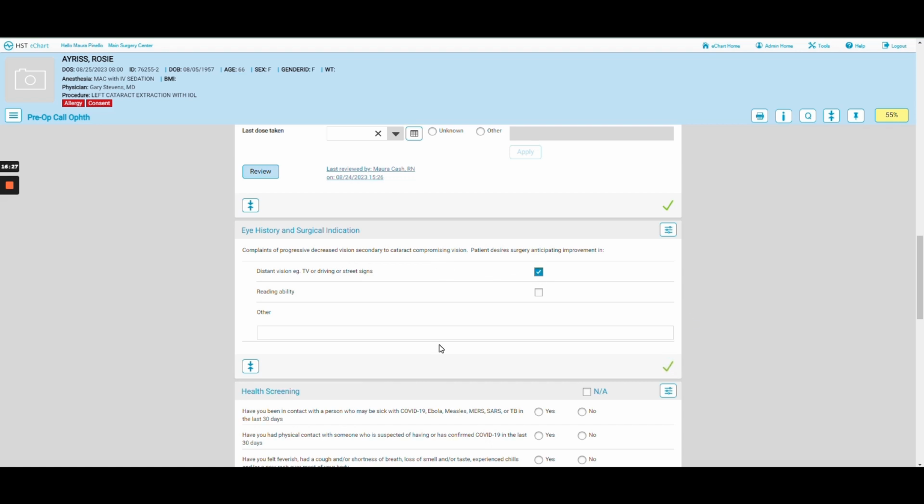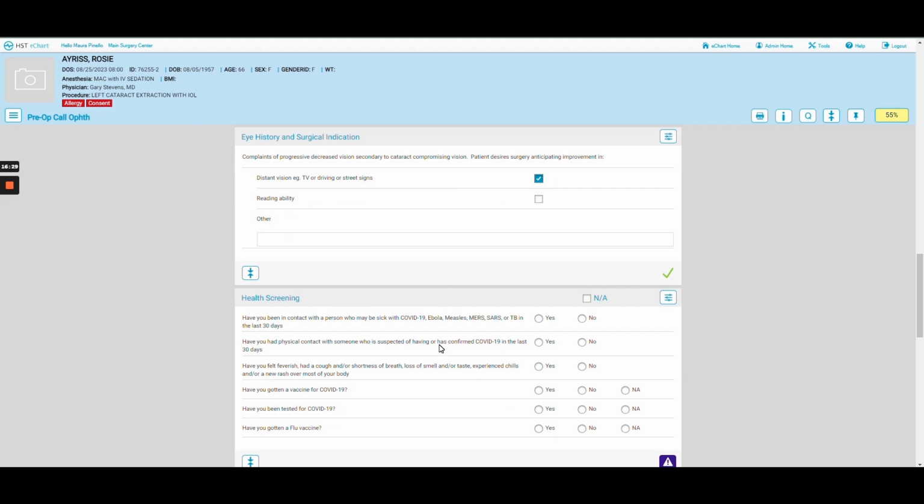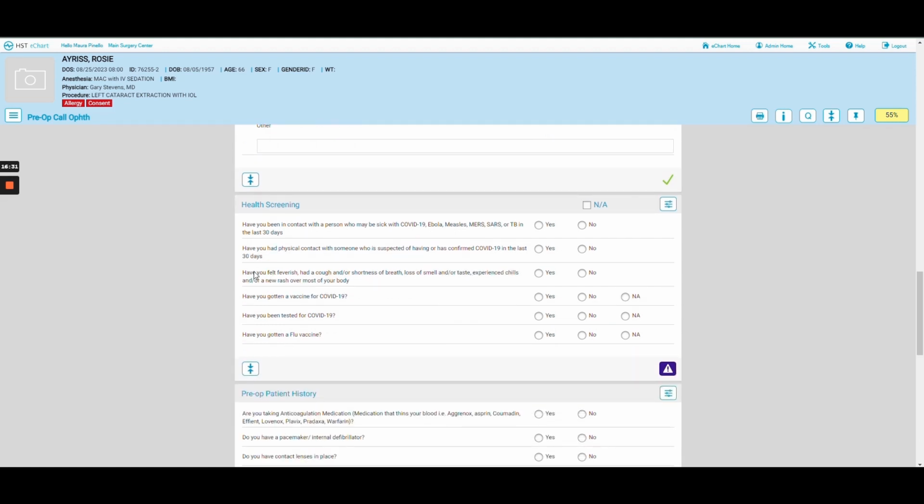Health screening. Again, this is a questionnaire. You get to design that yourself, which is a good thing because as many times as the COVID pandemic changed the questions that we needed to ask, that is how many times you will be able to change the health screening should you decide to.